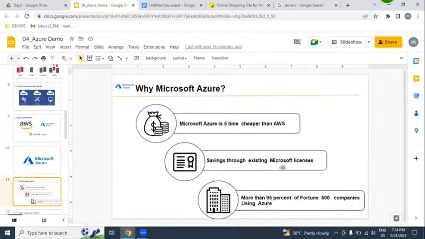Second, the licensing, for example Microsoft license kind of things, Microsoft products. If your company is using Microsoft products, then Azure is better than AWS because it is a Microsoft product. And more than 95% of Fortune 500 companies are using Azure. Slowly, more companies are migrating to Azure. So these are the three major points we should compare.